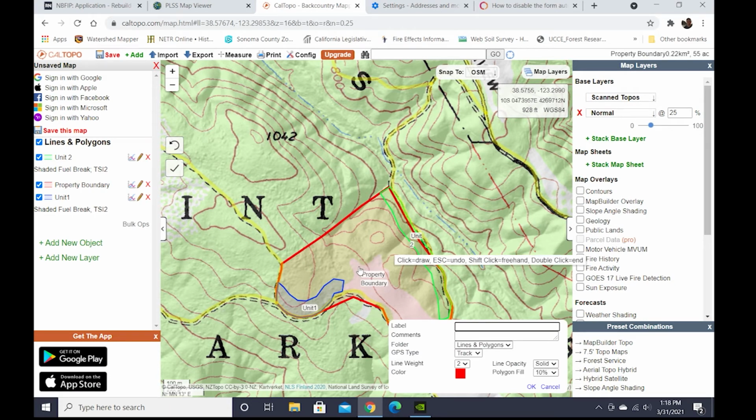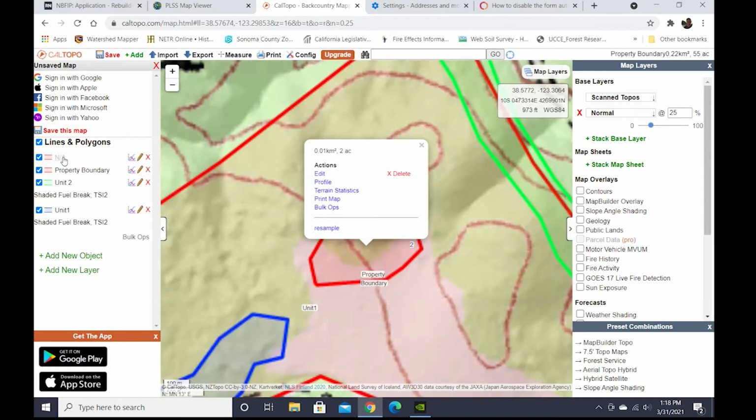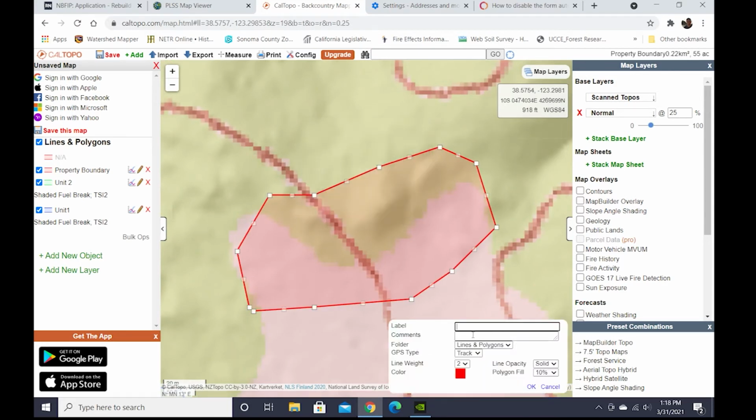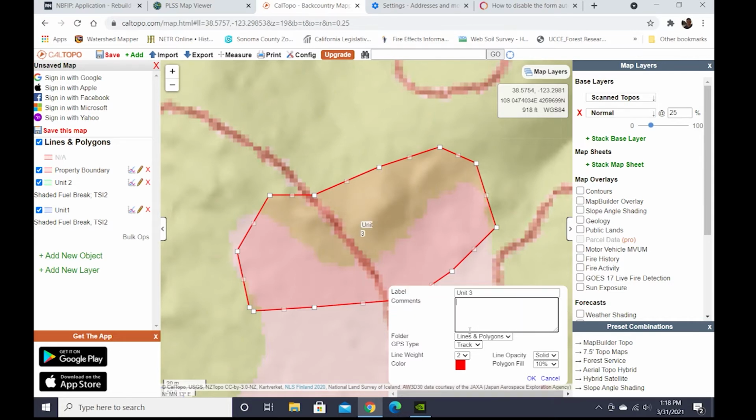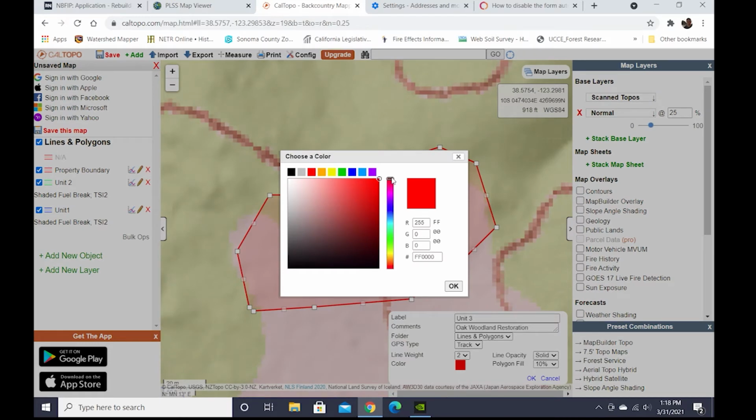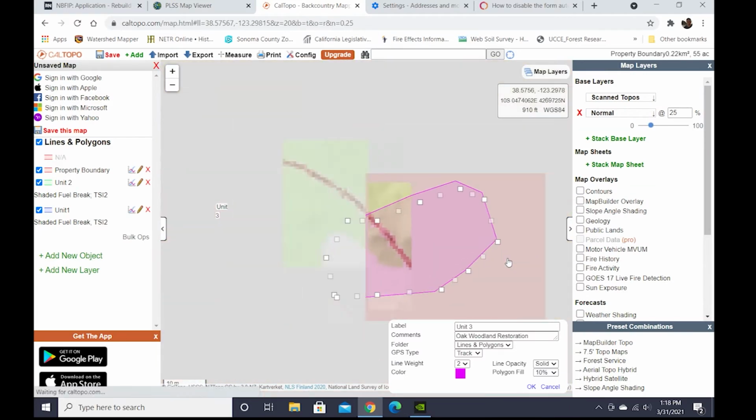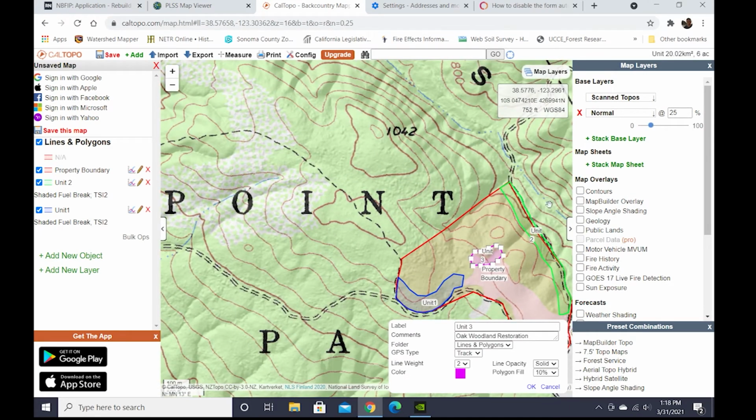So we will make a new polygon, and we'll draw it roughly right in here where the problem area is. And so this will be Unit 3. And the comment for this is that this is oak woodland restoration. And we'll make this color purple. Okay. So now we have 3 units to apply for.